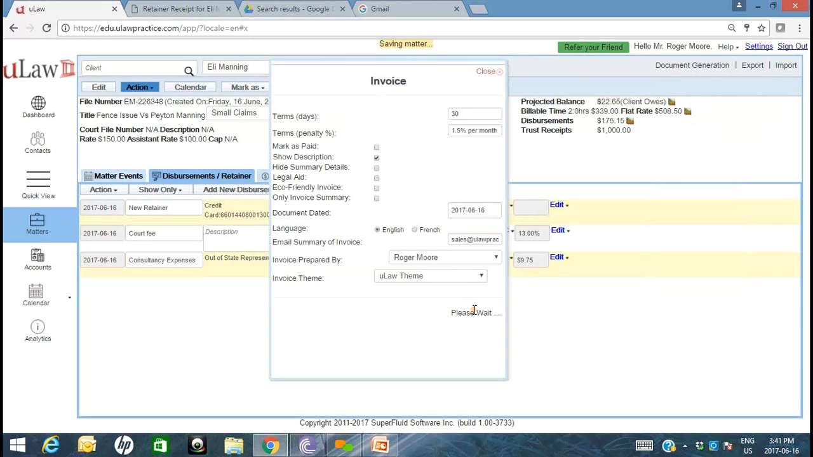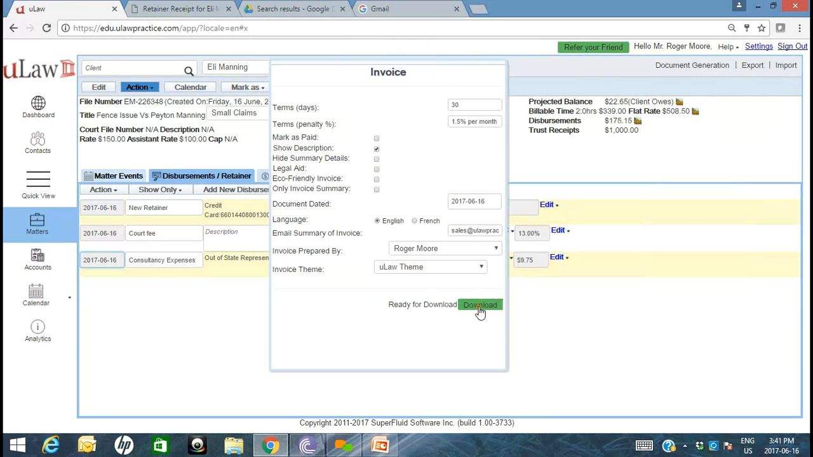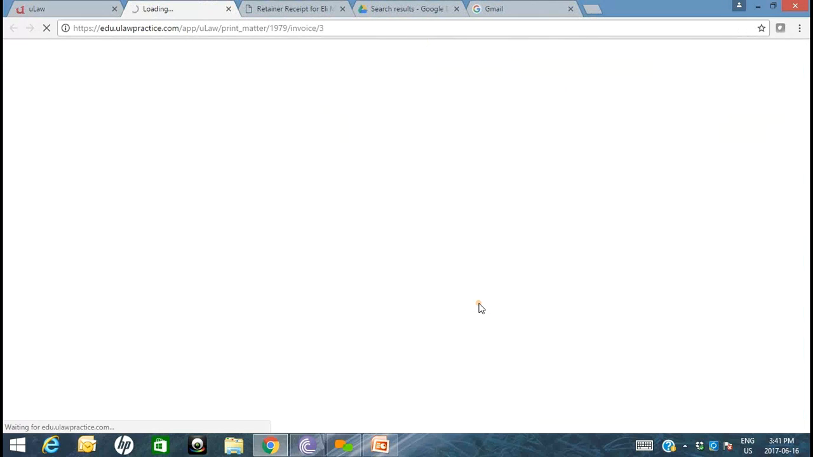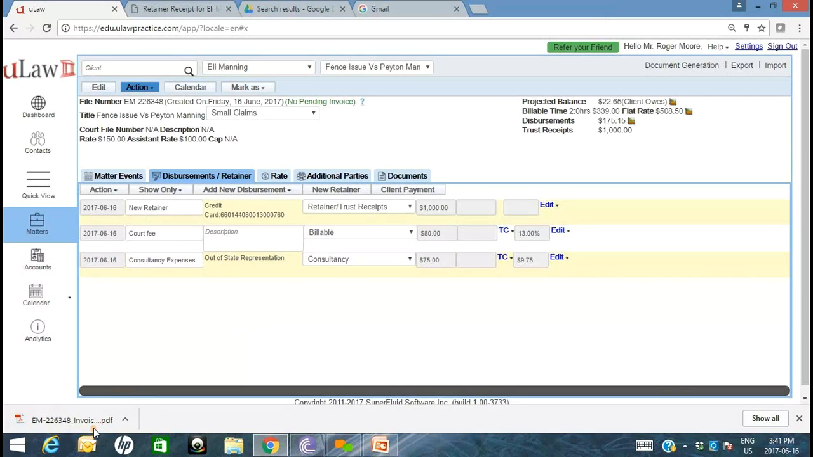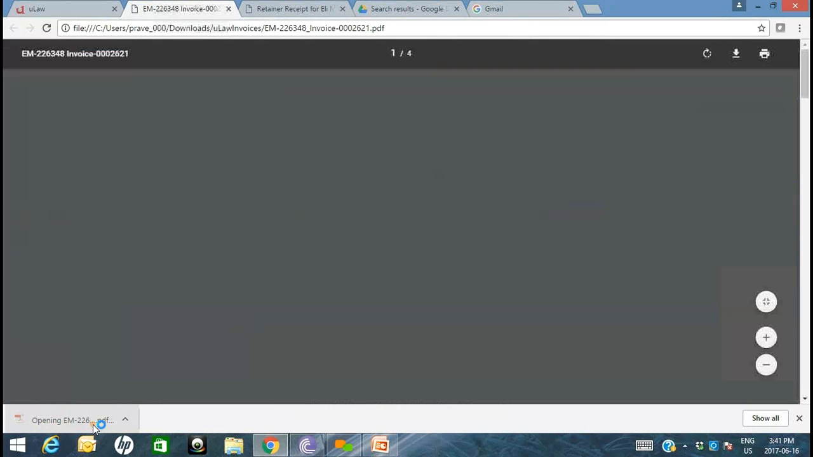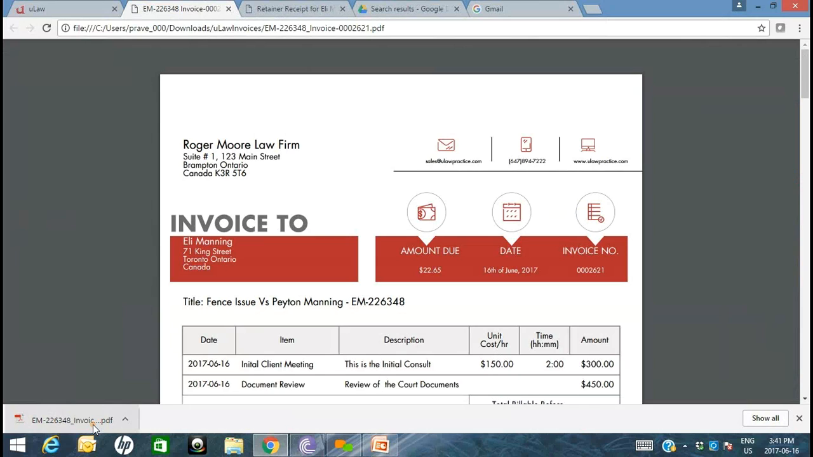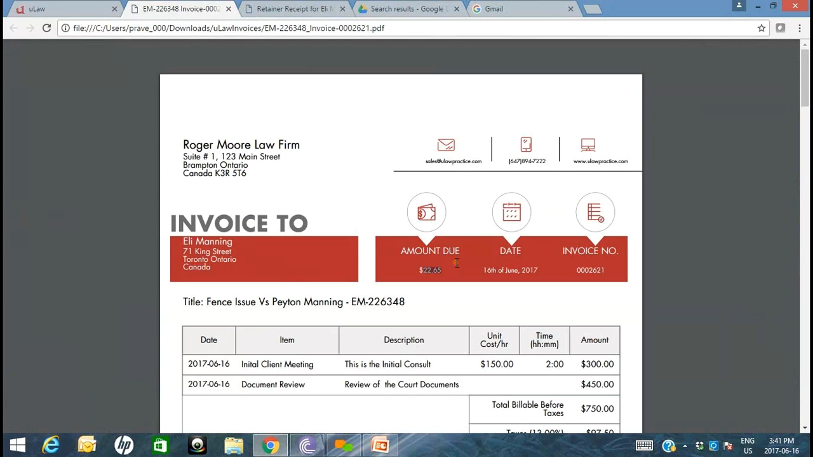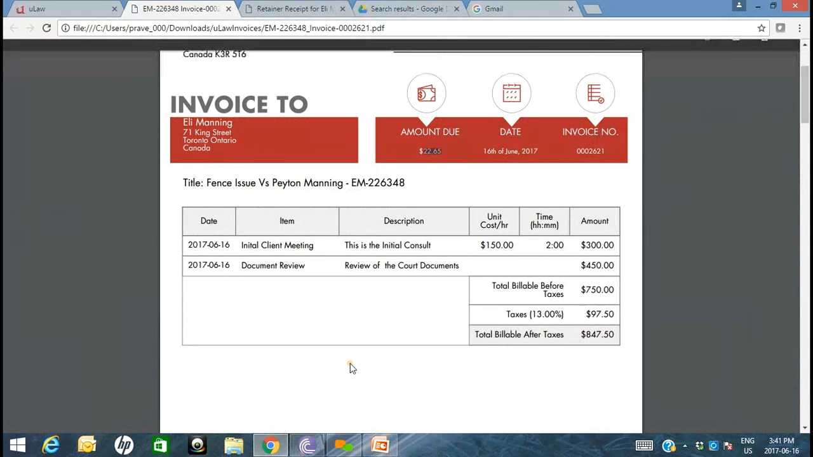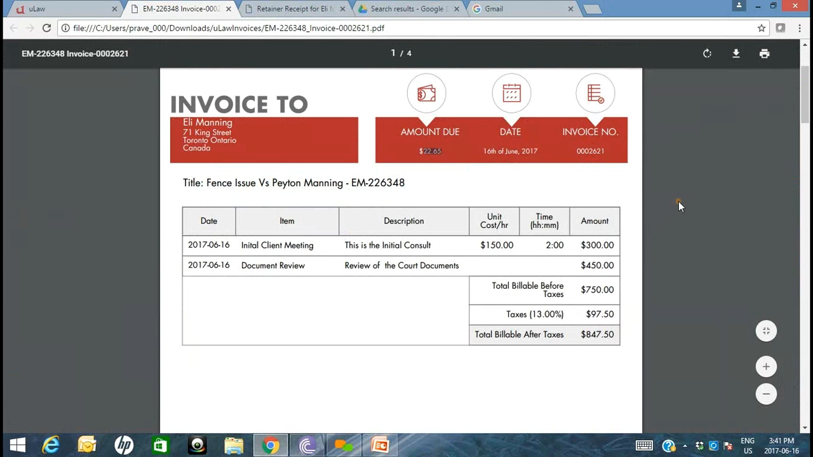I'll wait for it. As you know, it's a two-step process. I'll hit the download button, and now I generate my uLaw invoice, and it's going to be interesting to notice what this has to offer. So it's yet another uLaw invoice, nothing very different right off the gate. This particular theme obviously has the client information. It very smartly has the amount due right away, has an invoice number, and it talks about all those different dockets. Okay, so it's nothing very fancy.